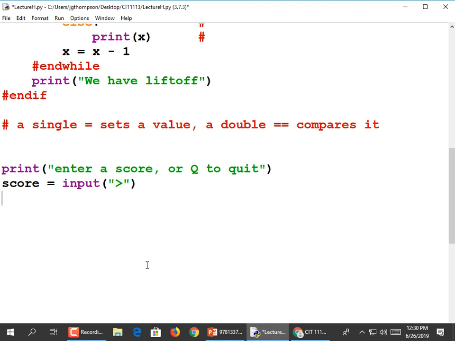And then we can do our while loop. While score exclamation mark equal, that means not equal, exclamation point equal, no space between them. While it's not equal to quote, capital Q, end quote, then we could do something, right? We could convert it to a number. We could add it to a total, right? We could check to see if it's greater than a 90 and tell them they made an A or something like that.